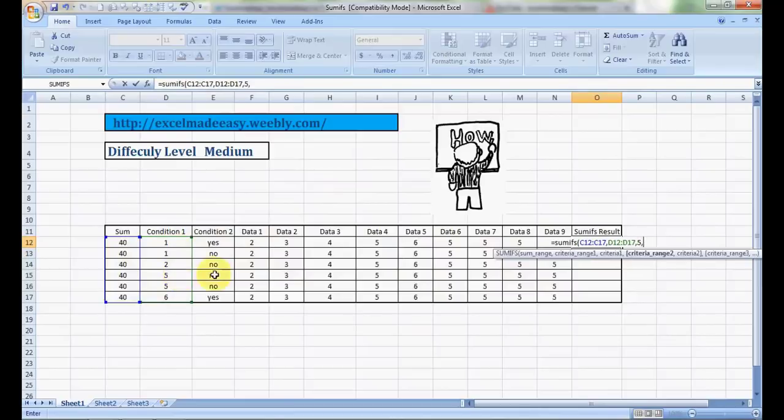comma, and then it says criteria range 2. So this is my criteria range 2, and it has a combination of yeses, no. I take a yes. Now what would Excel do is it will go over here and check for condition 1 that how many rows have 5 over here, and how many rows have a corresponding yes to it, and if they find 5's corresponding with a yes, it will do a total.